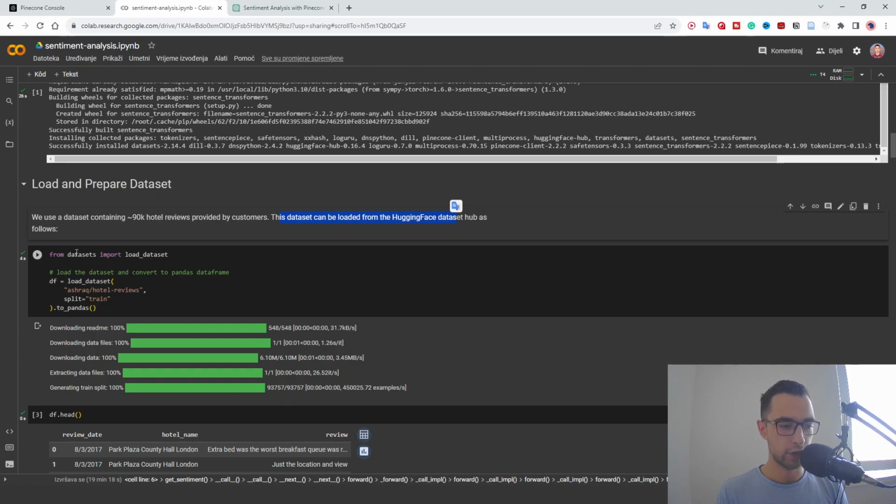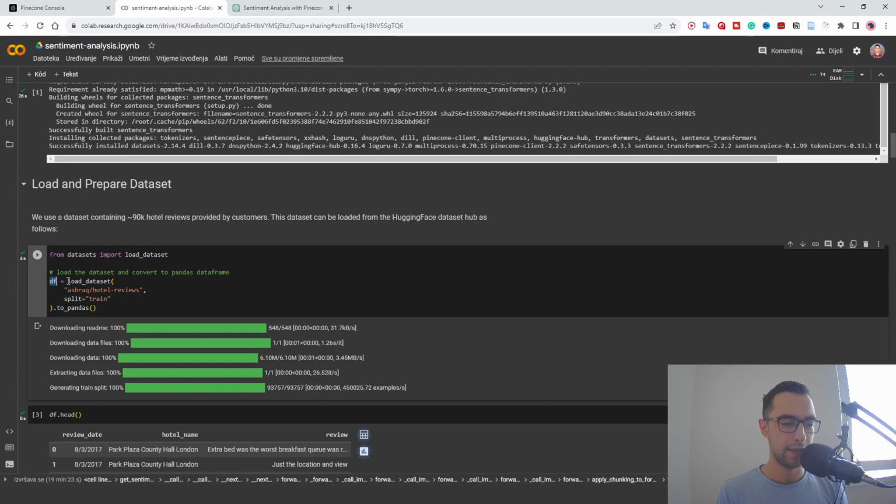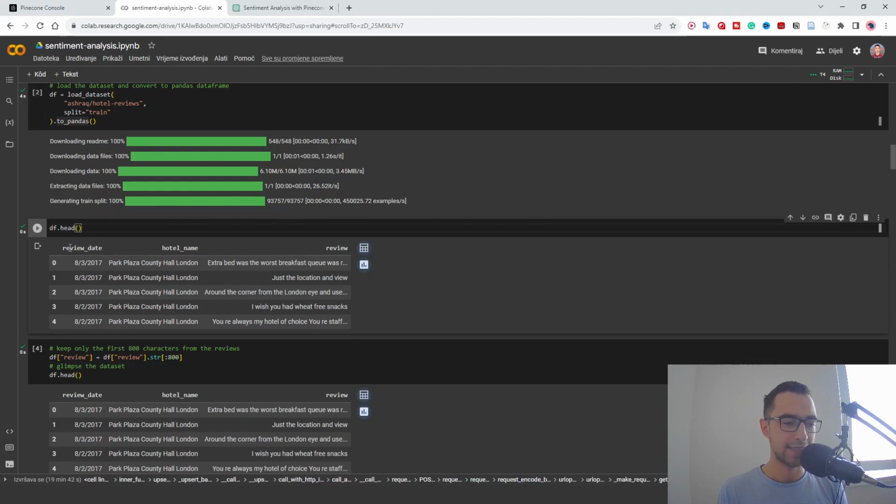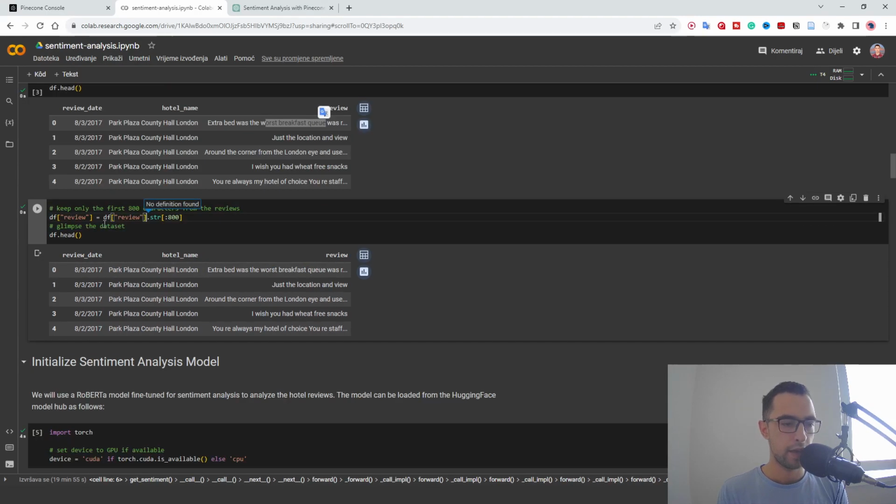We're going to import load_dataset from datasets, and the data frame is equal to load_dataset. This is the dataset name, and then split to train, and then to pandas. If we take a look at the data frame.head, we can see that it has review date, hotel name, and review. Now we want to only keep the first 800 characters of reviews because we don't want it to be too long, and we can get the sentiment from the first 800 characters.